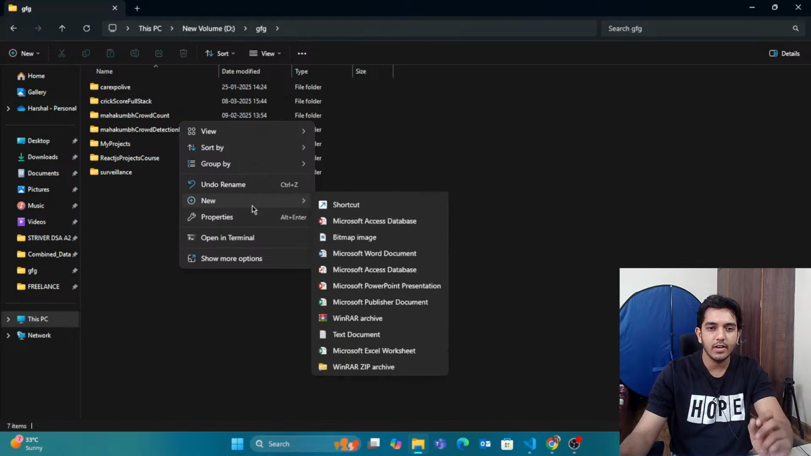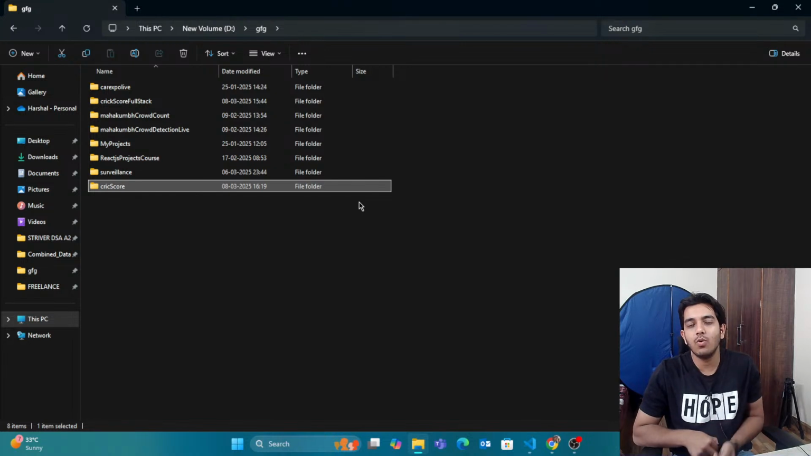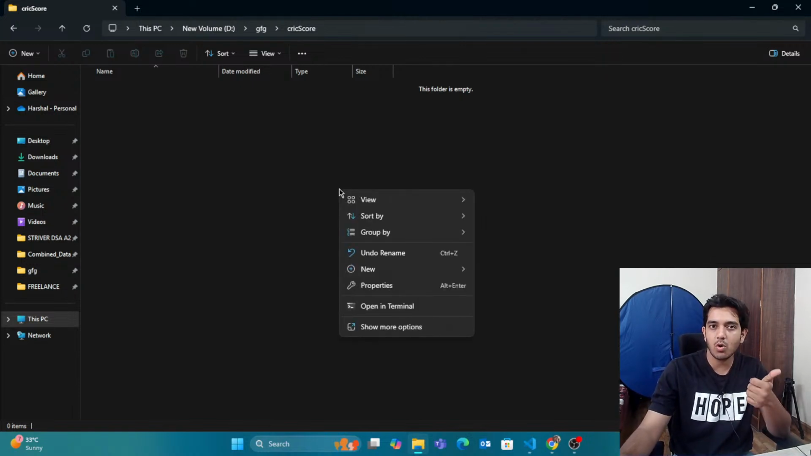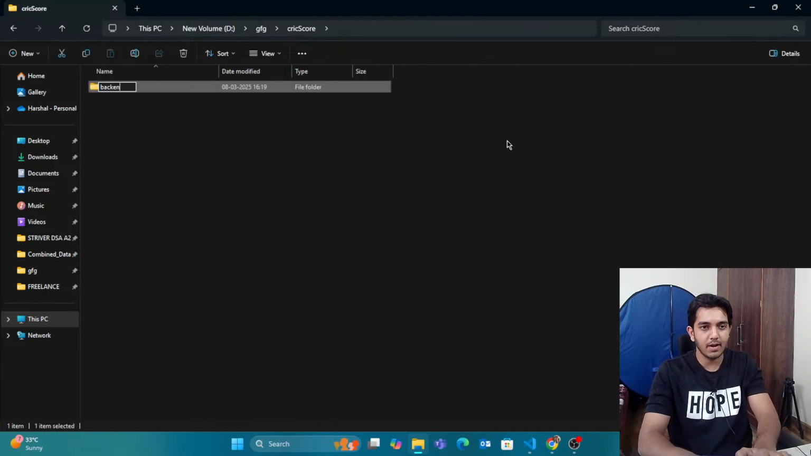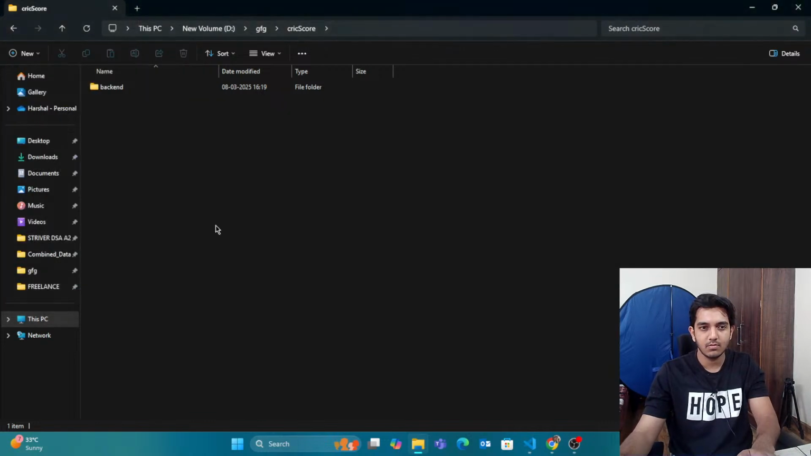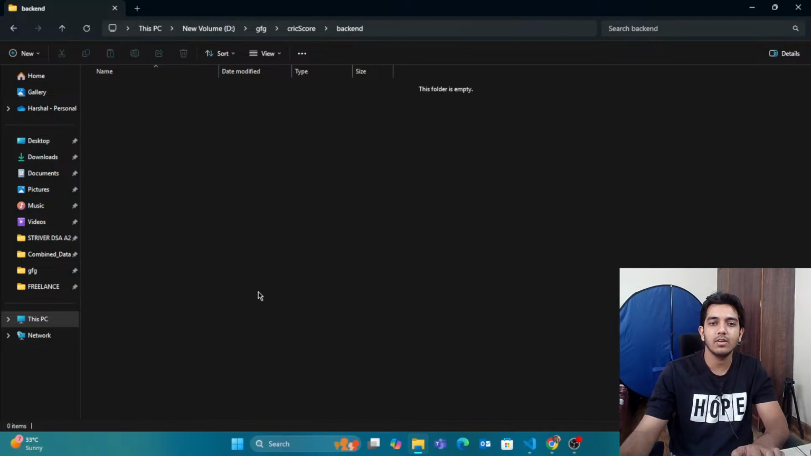Here I'm going to create a new, very fresh folder, and I'm going to call it quick score. And this quick score would contain two major things: frontend and backend. Backend would contain our model and backend. So let me just say backend. All right, backend, and then we're going to have another folder named frontend. So for now, let's focus on this backend folder.